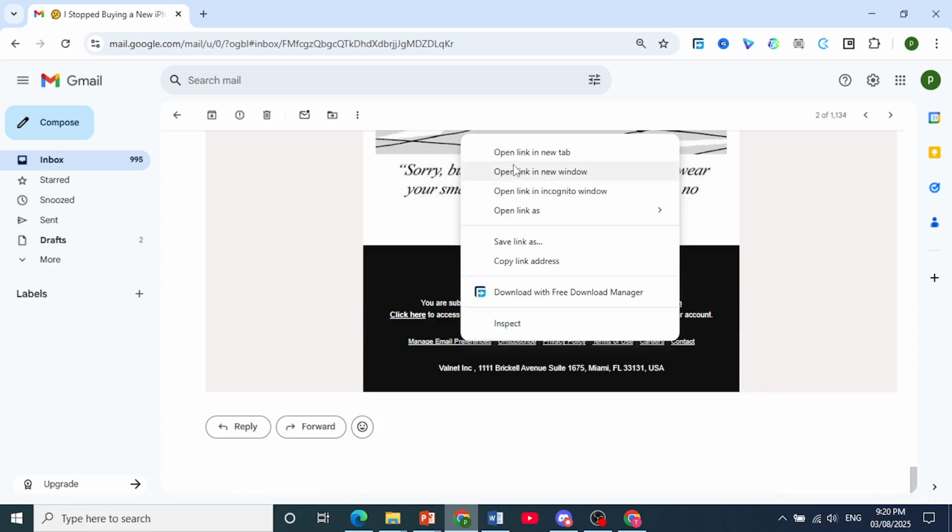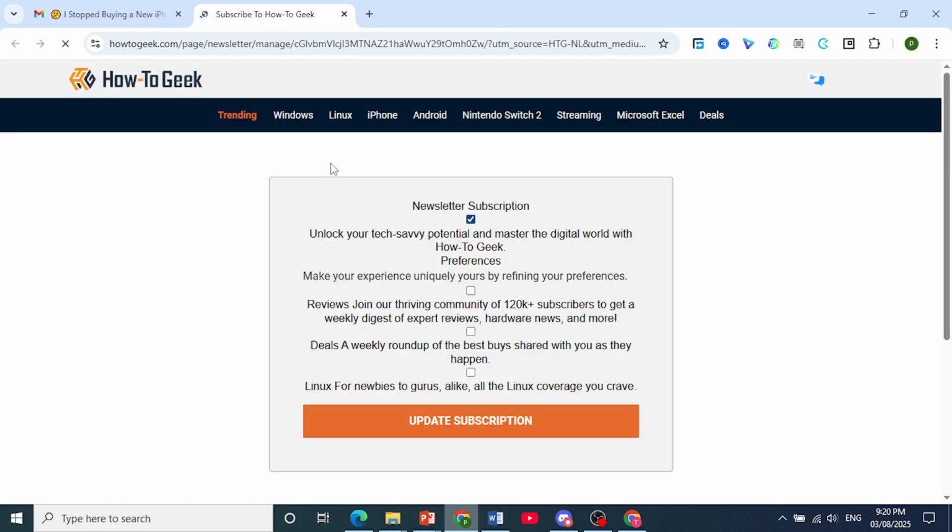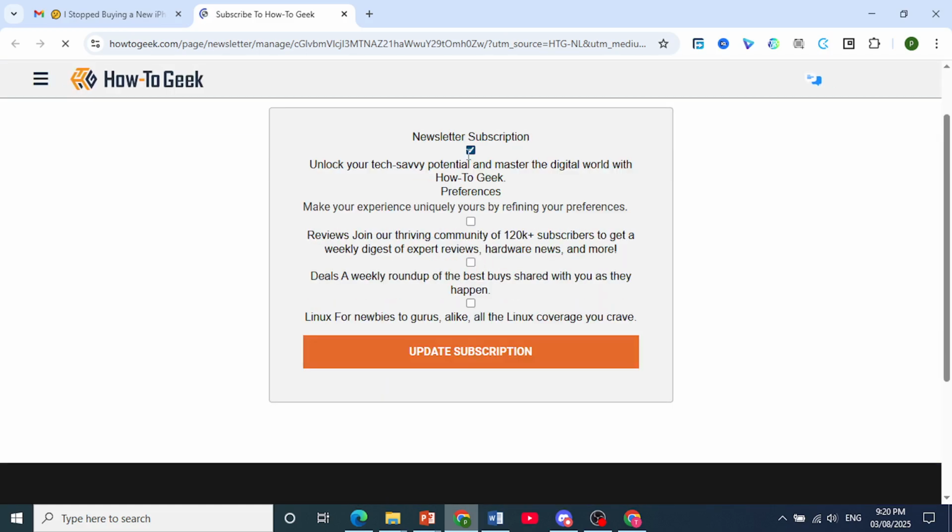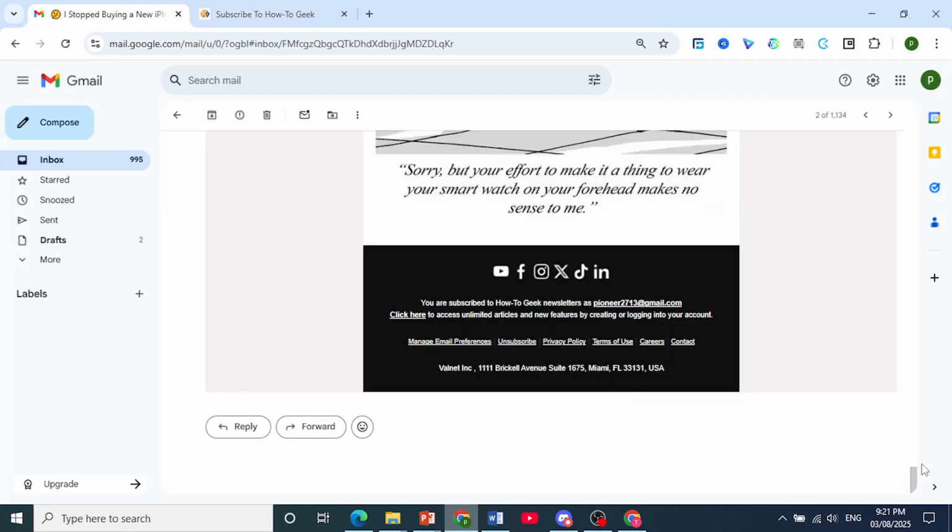So let me click on this one first. I'll show you the different options. So this is their newsletter that they usually have. So you can change your preferences and toggle on the other ones. Maybe you only want a certain one. You can update your subscription.